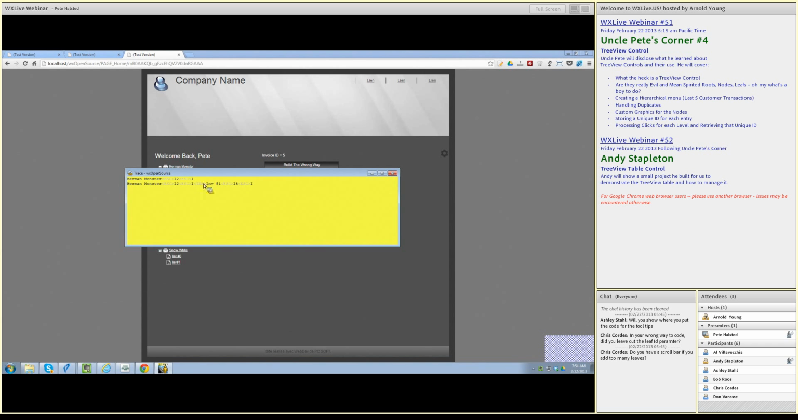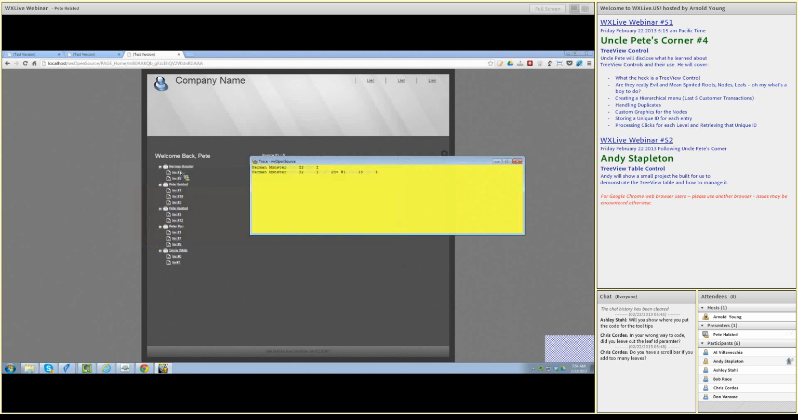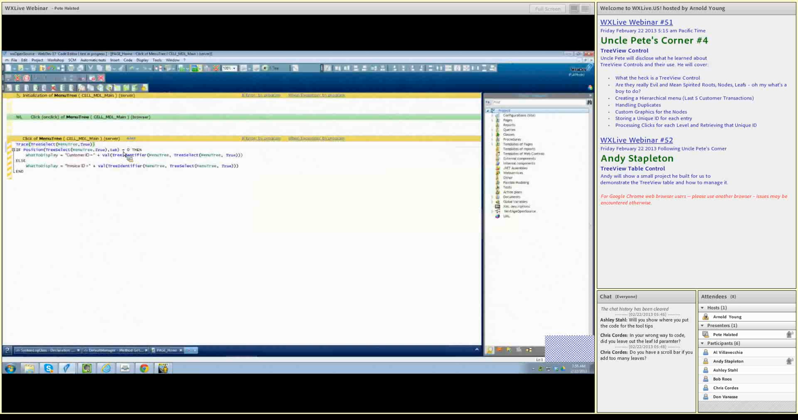So by looking for whether or not there's a tab, I know whether you clicked on a customer or an invoice, because an invoice is always going to have a tab. Now, if I'd gone one more level down and done invoice detail records, customers wouldn't have any tabs, invoices would have one tab, invoice details would have 2 tabs. So from there, my code simply needs to know how many tabs you have.